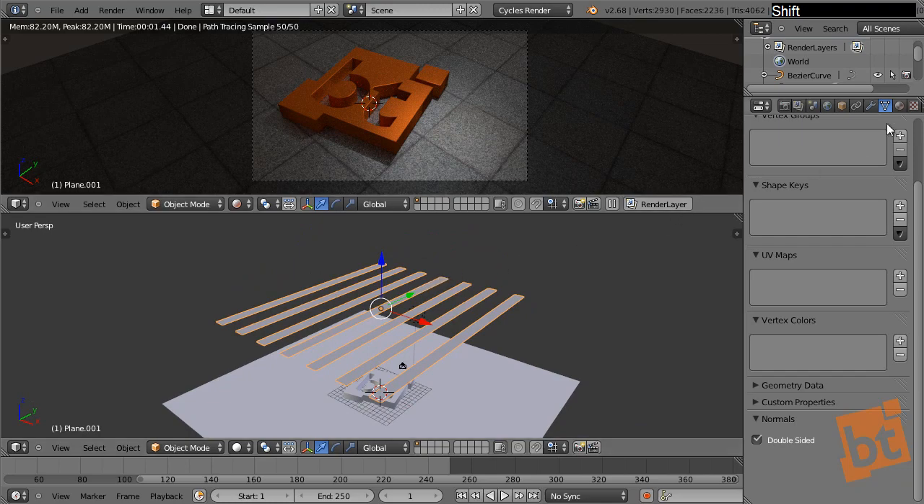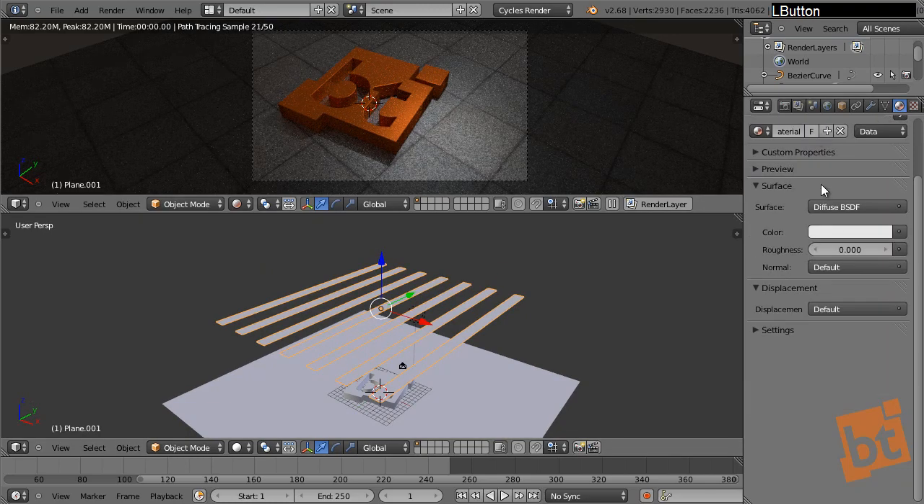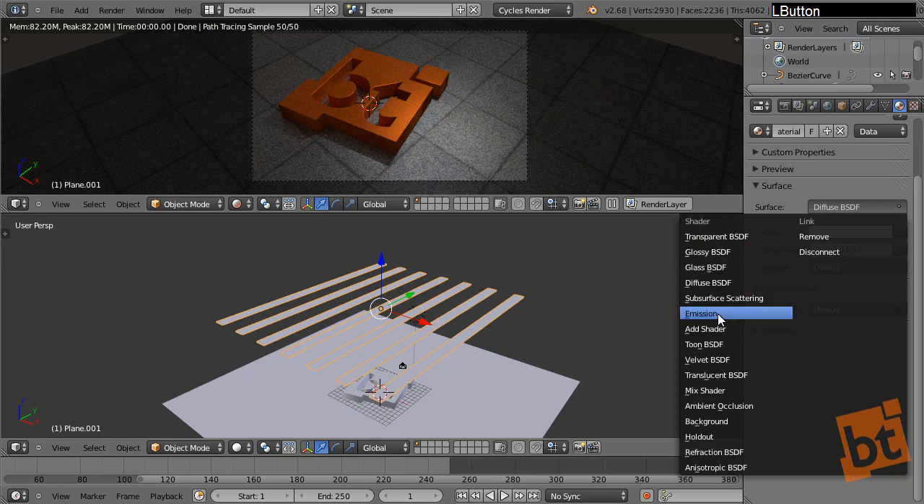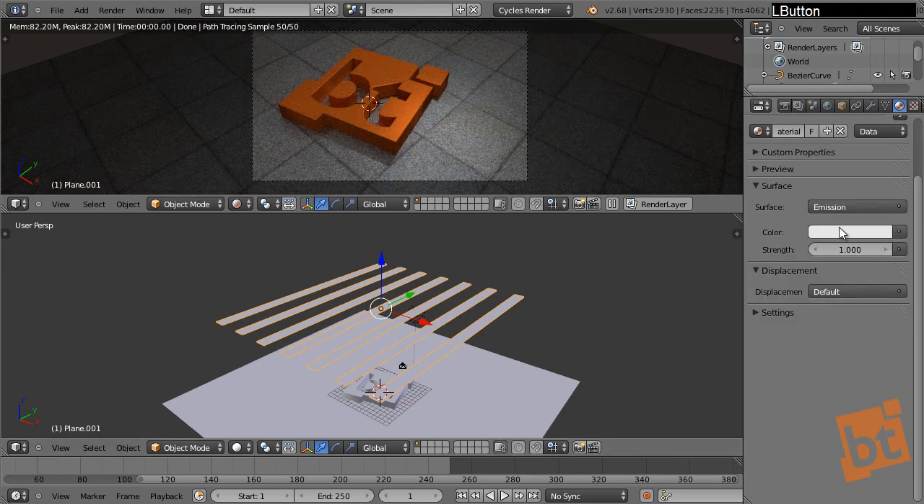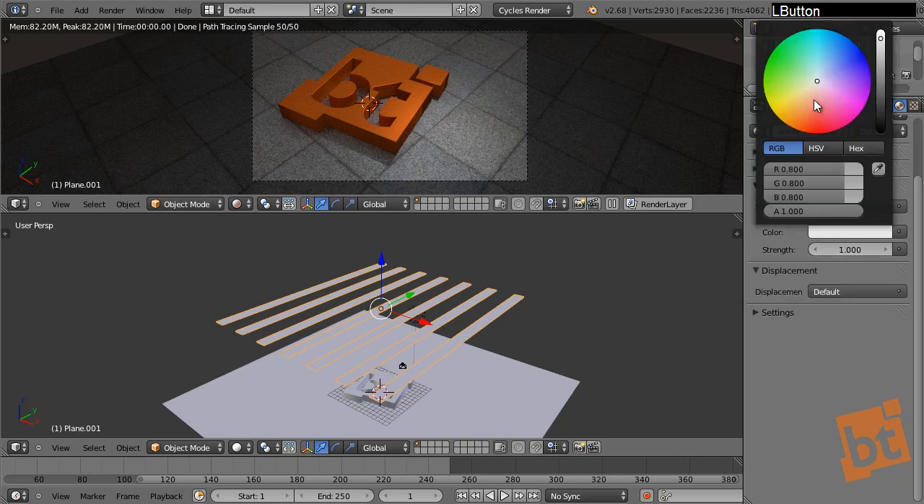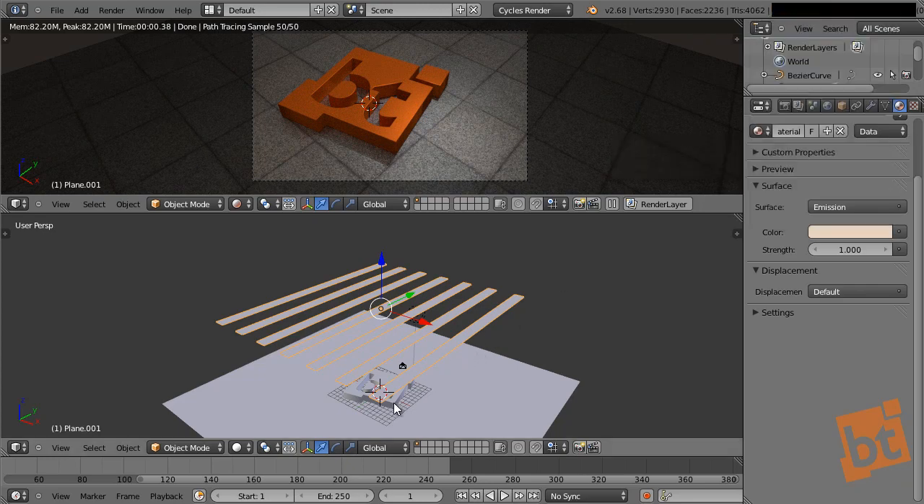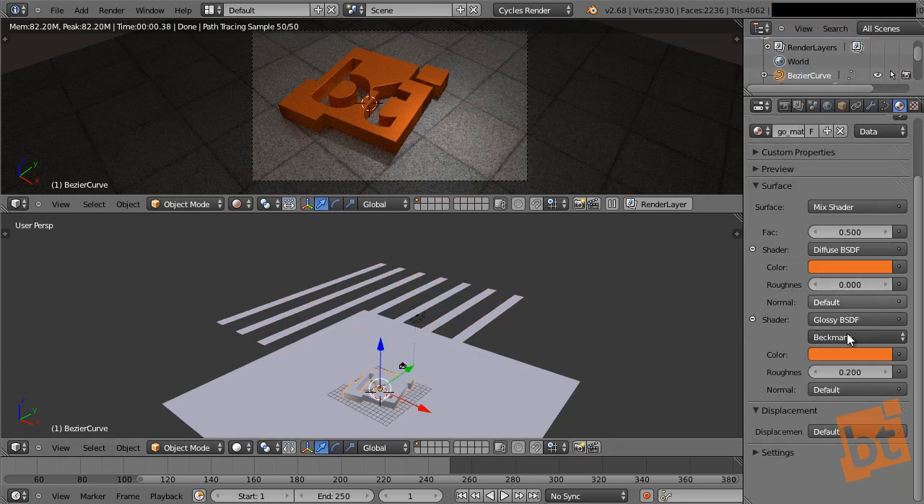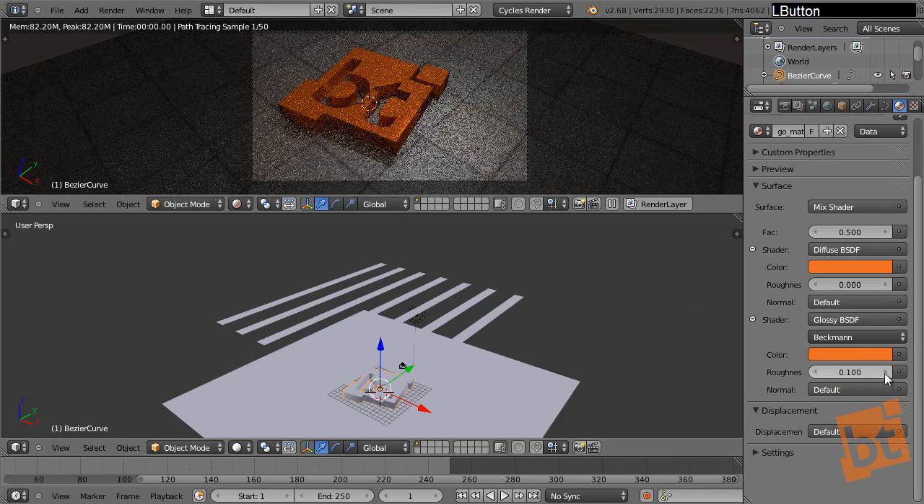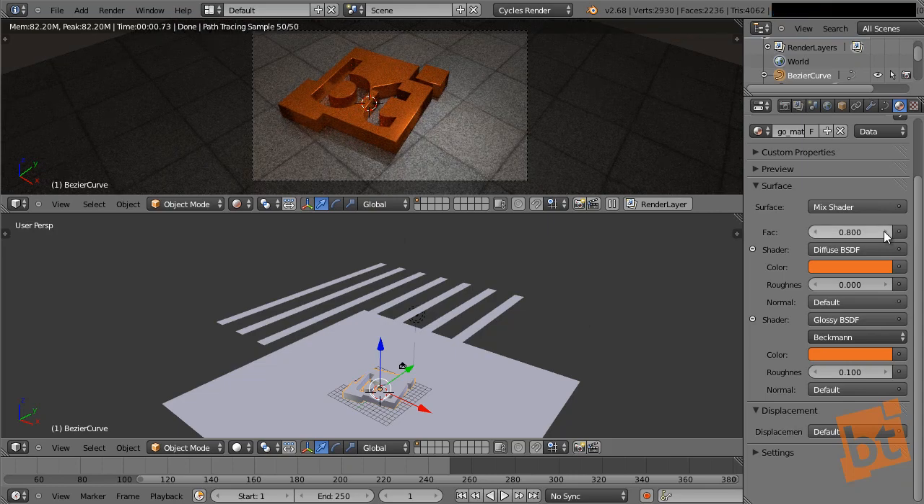Let's see how they work. So let's add this, and I want this to be emission. All right, the strength is 1. Let's put a little orangey color. And now let's go to the logo and play a little with it. Here they are reflecting, but we don't have a lot of reflectiveness in the logo. Let's see what we can do about this.